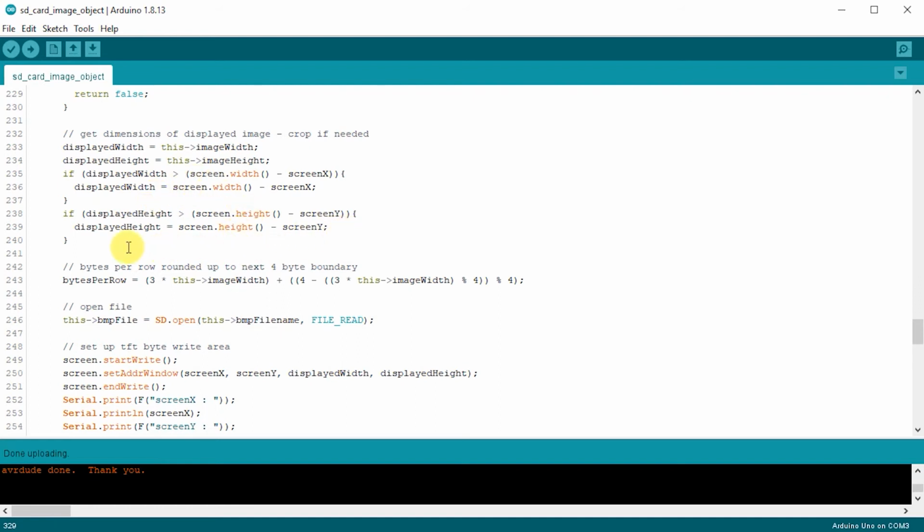So once we reach this line down here, we now know that our image is correct, or at least it's a file that we can work with. We know that if we place it at screen X and screen Y, and write out this displayed width and displayed height rectangular area, then that image will fit on the screen. So we've got everything ready to start actually putting pixels onto that LCD.